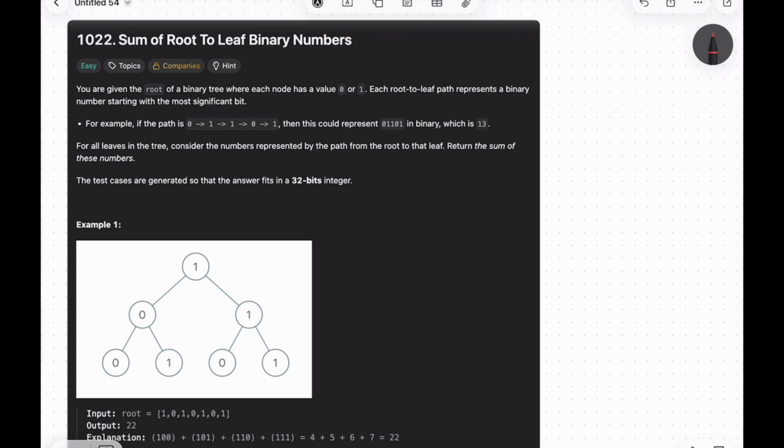Hello all. Today we are solving LeetCode problem number 1022, sum of root to leaf binary numbers. You are given the root of the binary tree where each node has values either 0 or 1. Each root to leaf path represents a binary number starting with the most significant bit.